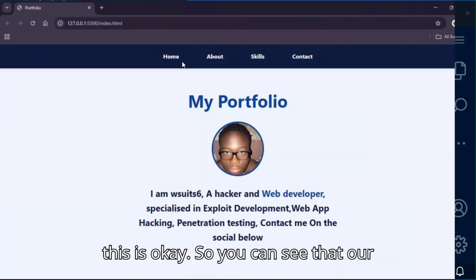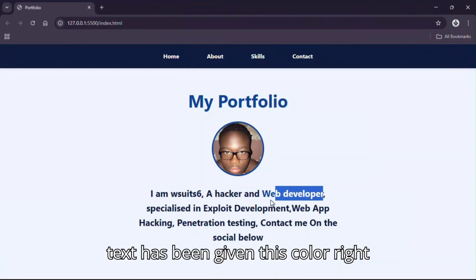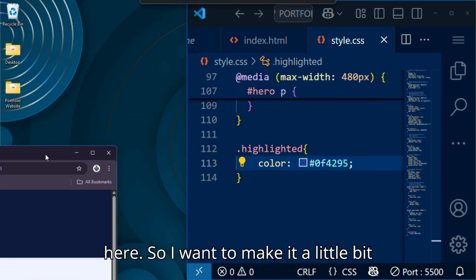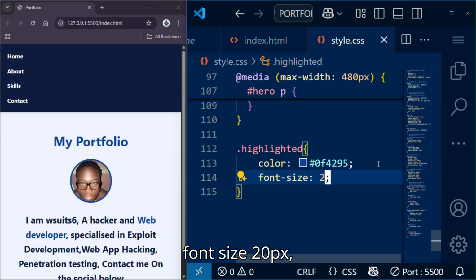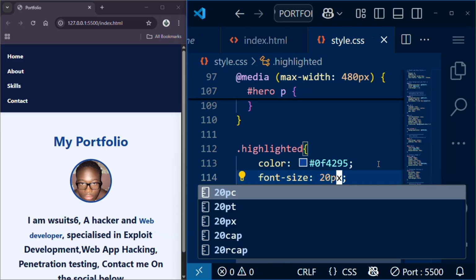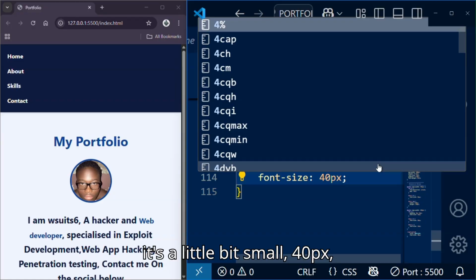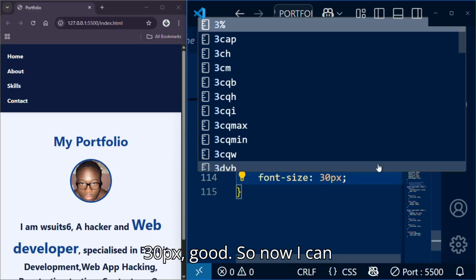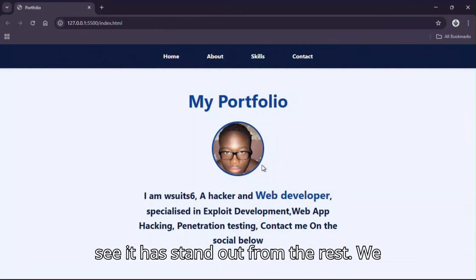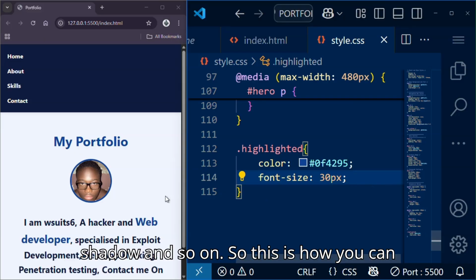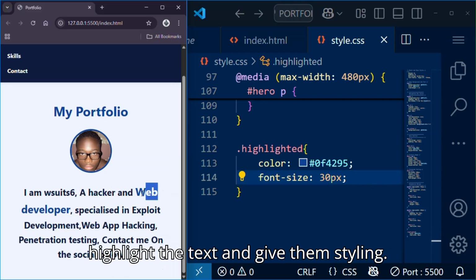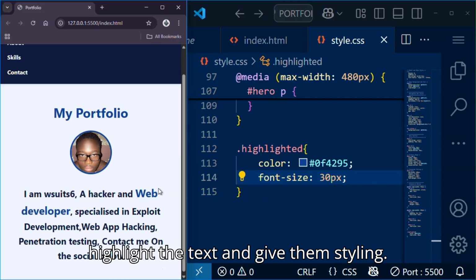So you can see that our text has been given this color right here. I want to make it a little bit bigger so that it will stand out. I'll say font size 20px. It's a little bit small, 40px, 30px. Good. Now I can see it has stood out from the rest. We can add more features to it, like a box shadow and so on. So this is how you can highlight the text and give it styling.